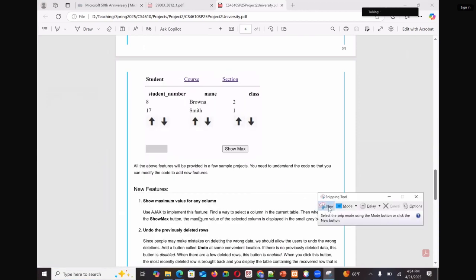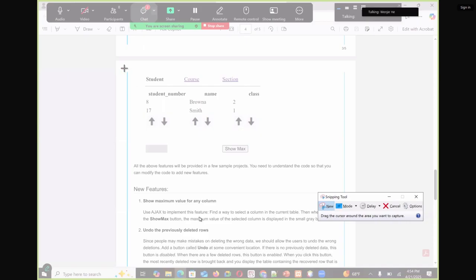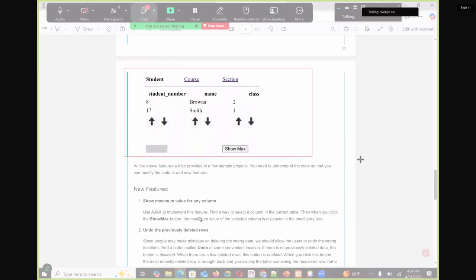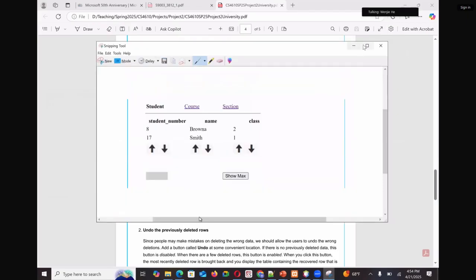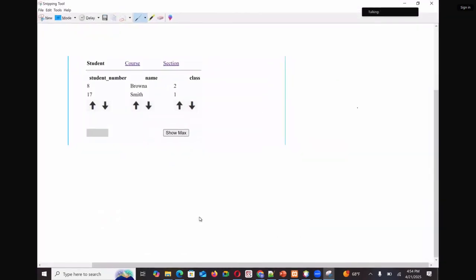All right. Let me take a screenshot a little bit. All right, then I show you. So here, the first thing: when you click any of the hyperlinks, you can change the table. After that, the second thing you need to do is find a way to select one of the columns.